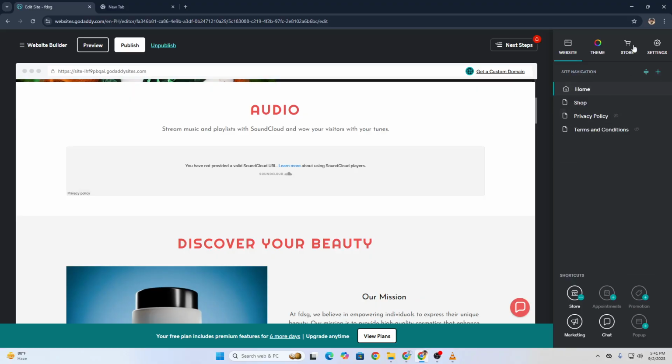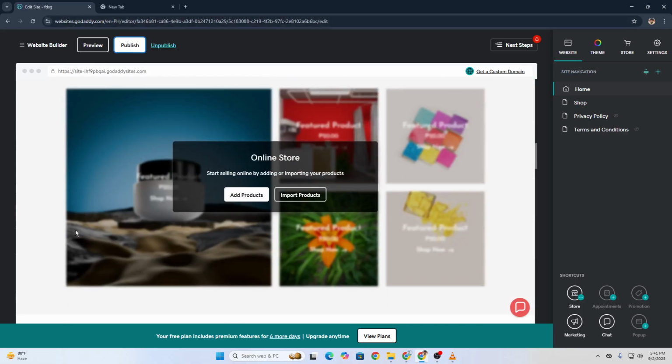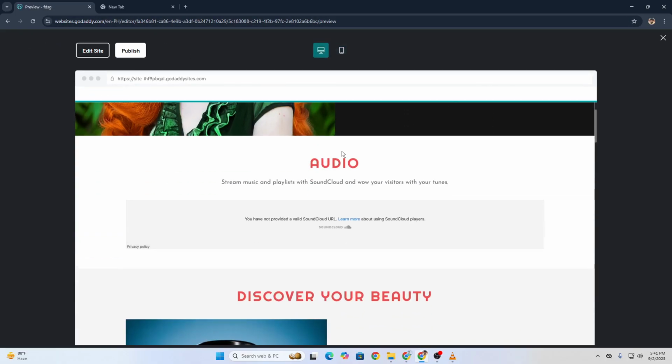That's it. You've successfully added music to your GoDaddy website. Visitors will now enjoy a more engaging and immersive experience as they explore your content.